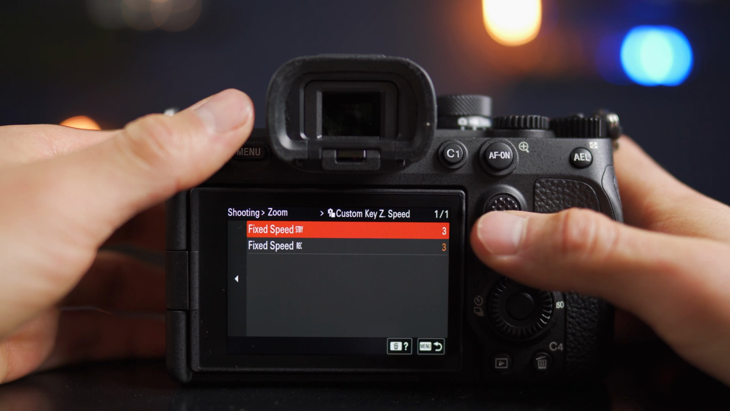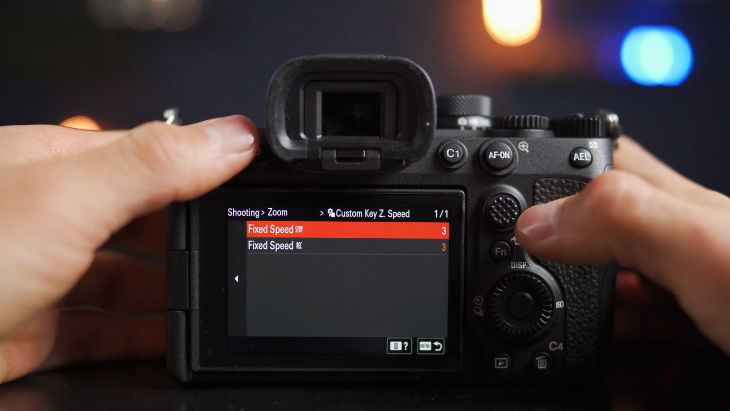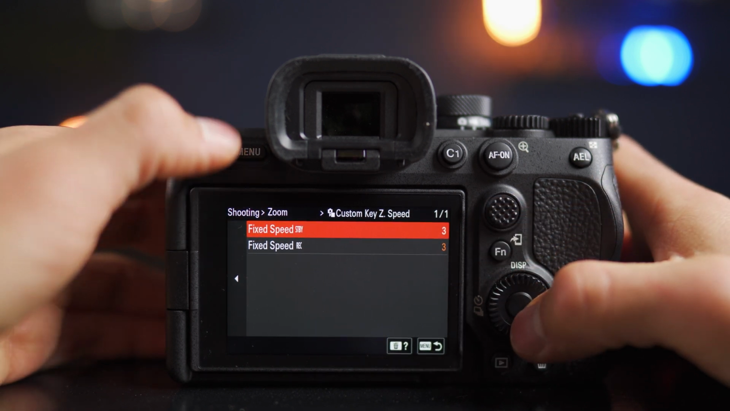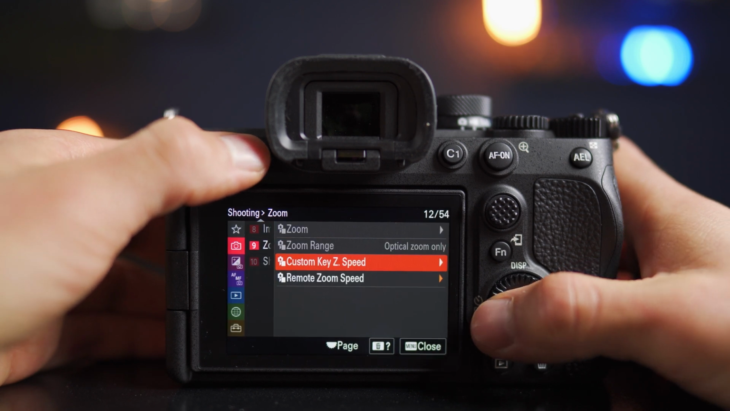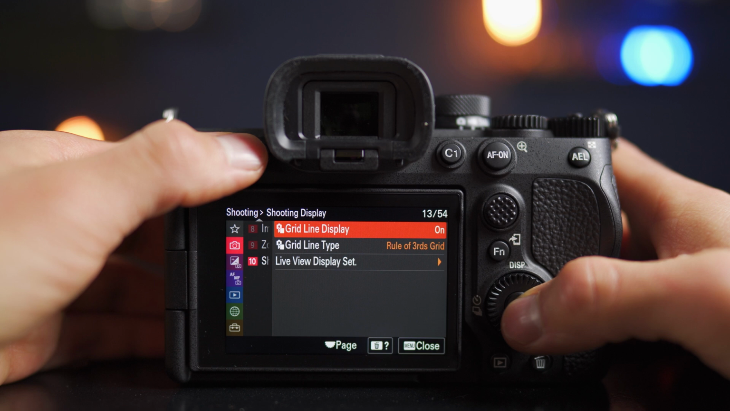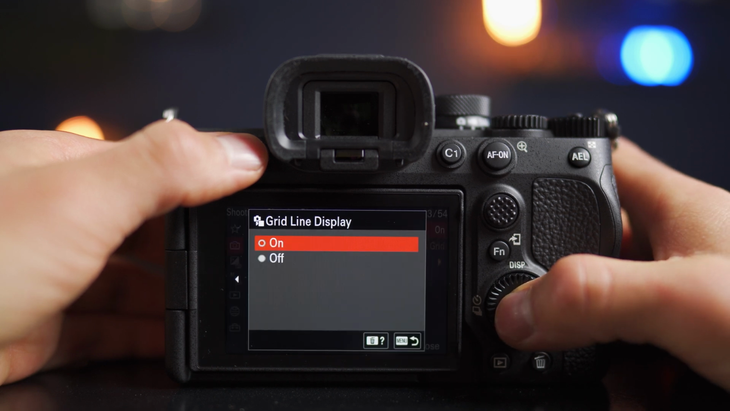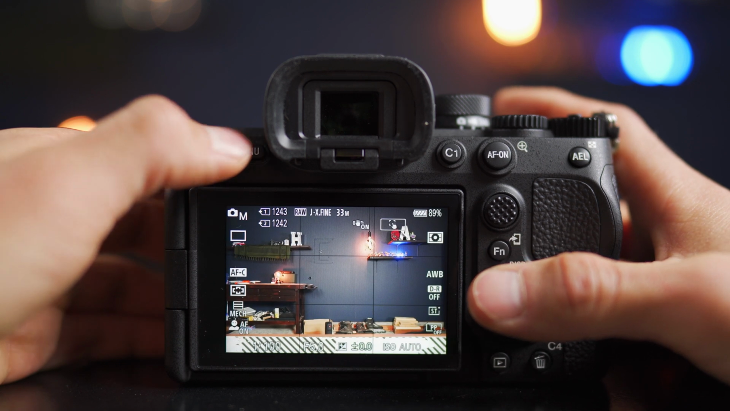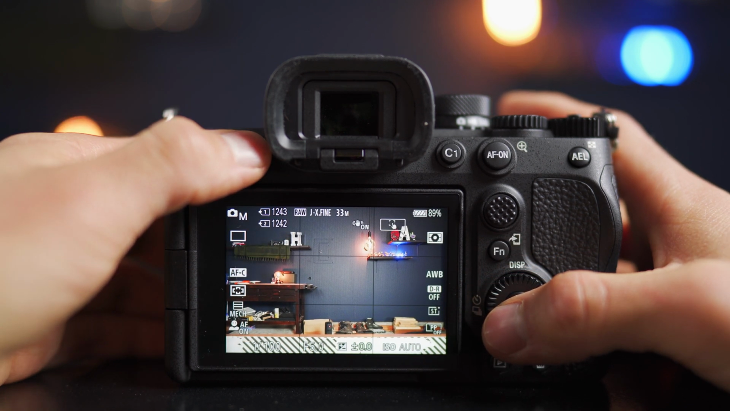If you were to use the little knob here to zoom, that's how fast it zooms. So you can change the speed, but I'm just gonna leave all that alone. Shooting display, we've got grid line display. This is just if you want the rule of thirds, which you can see I have on there.